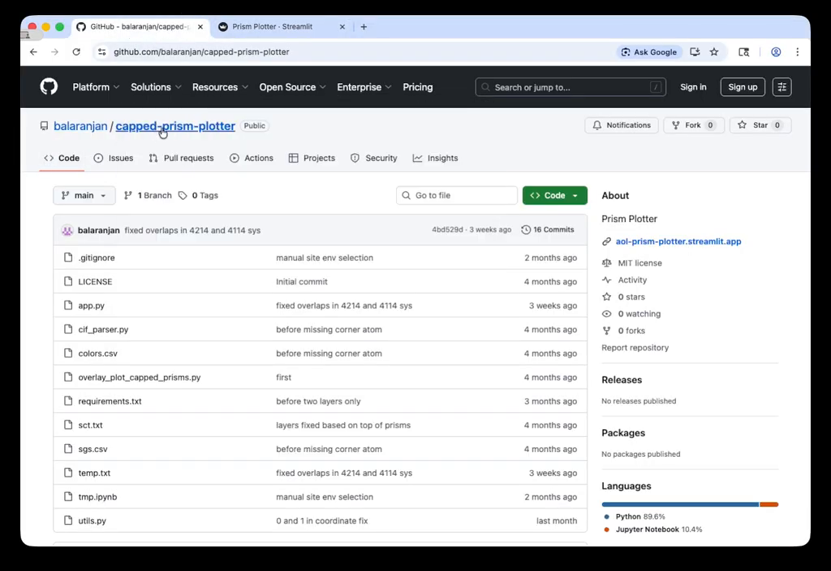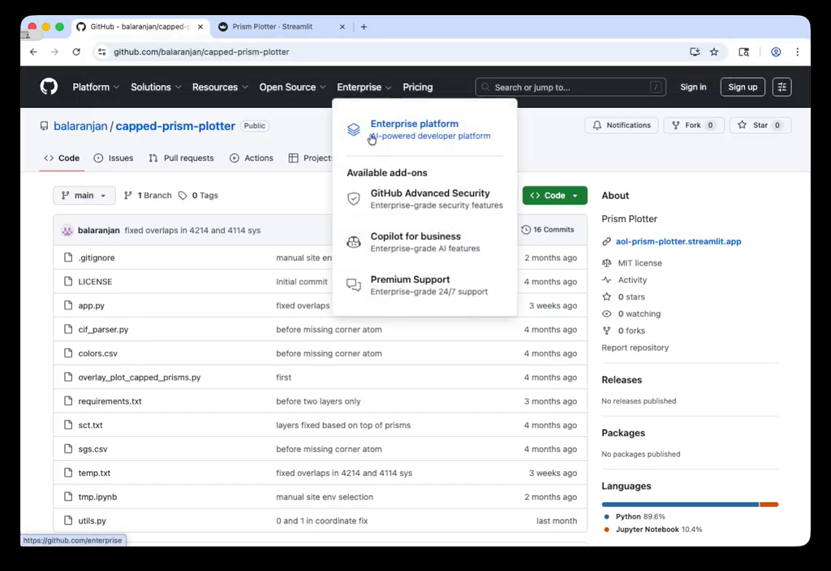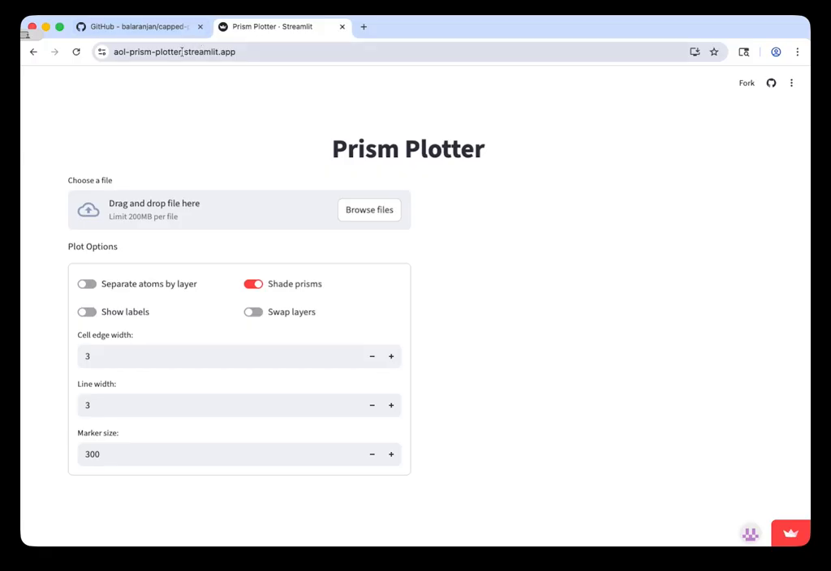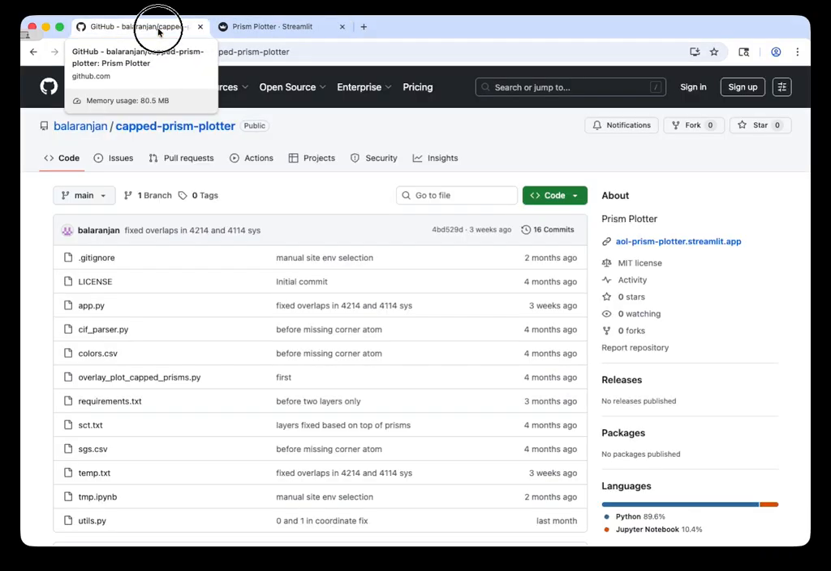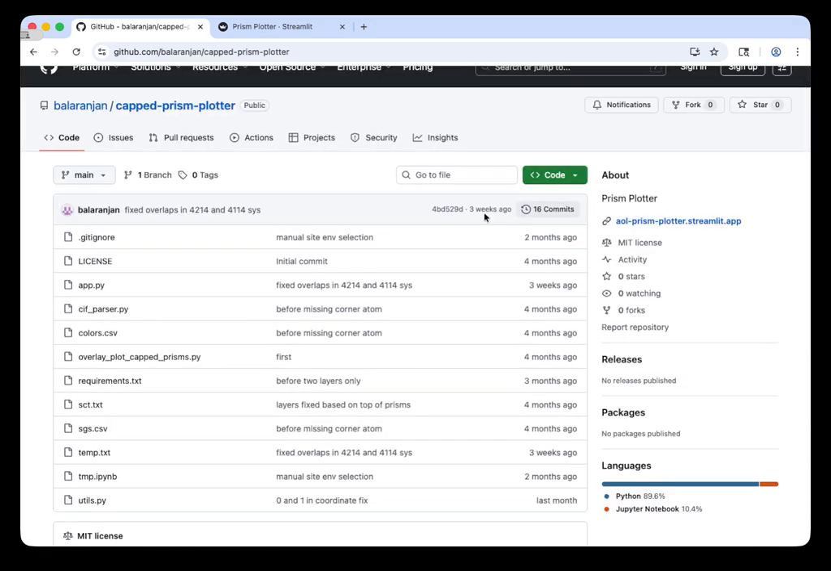You can find the Prism plotter web application and the source code in this GitHub repository. As usual, look for the link in the description. Currently it is hosted on the free community version of Streamlit, so it's temporarily available at this URL as well, but it may not be available by the time you are seeing the video. In that case, feel free to copy this repository and install it on your system.